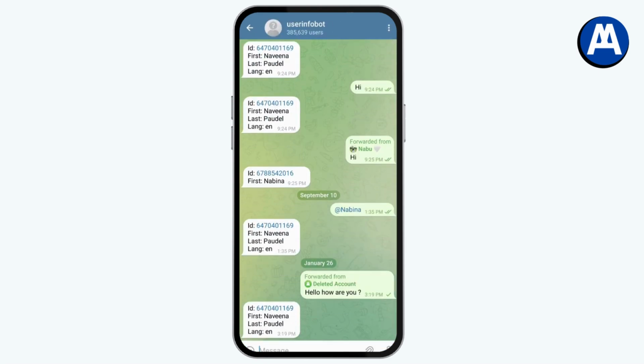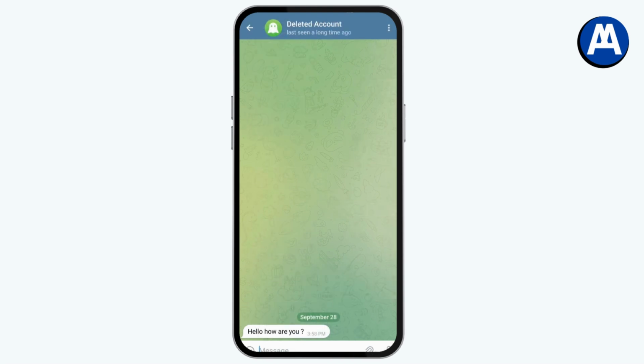Once you forward it, then you will have the ID, the first and last name, the language, everything. So that's how you can find someone on Telegram by ID.